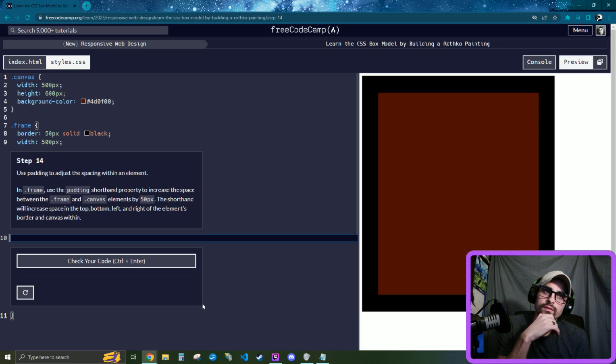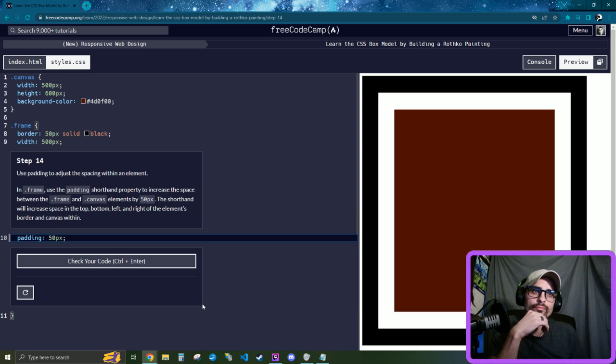Now we are on step 14. So now we have to use padding to adjust the spacing within an element. So in the frame, use the padding shorthand property to increase the space between the frame and canvas elements by 50 pixels. So padding would be, what the heck? There we go. Padding would be 50 pixels. There we go.